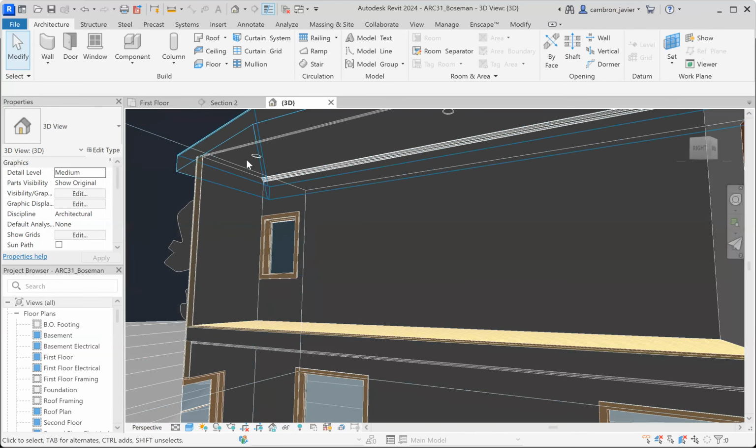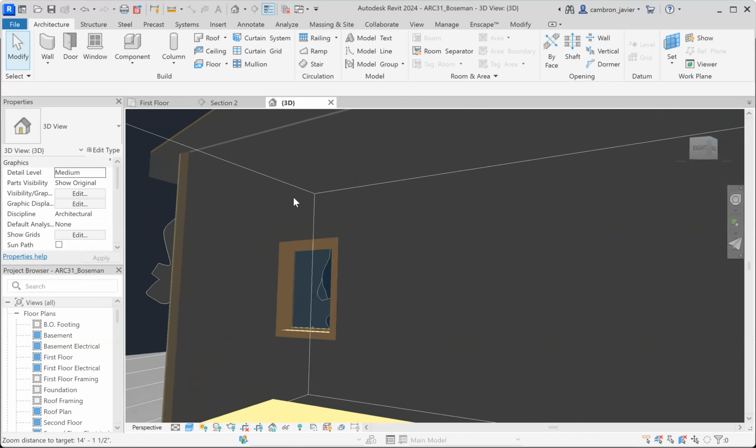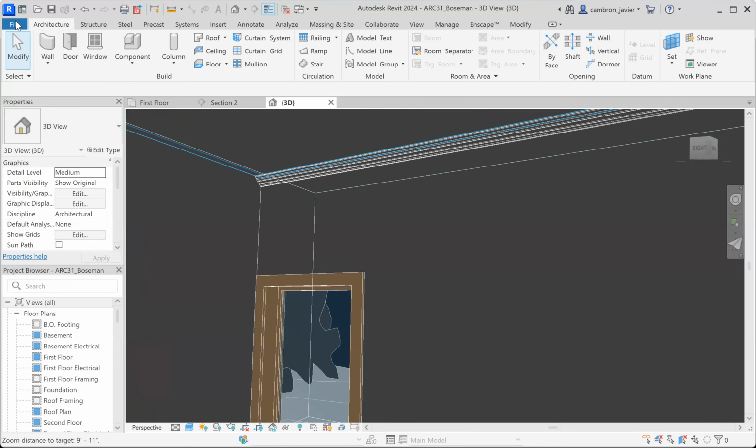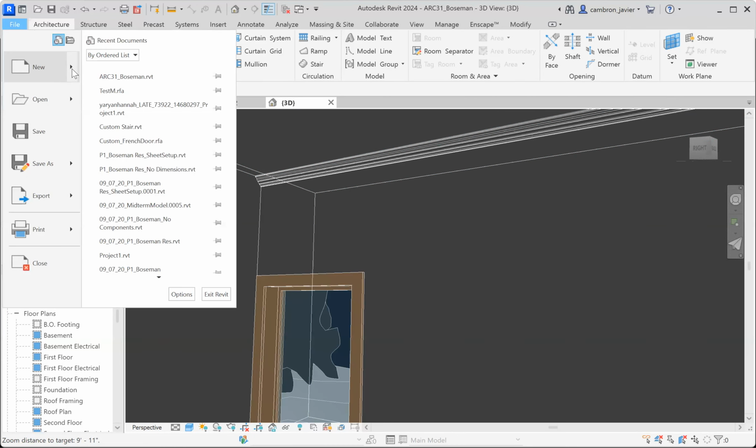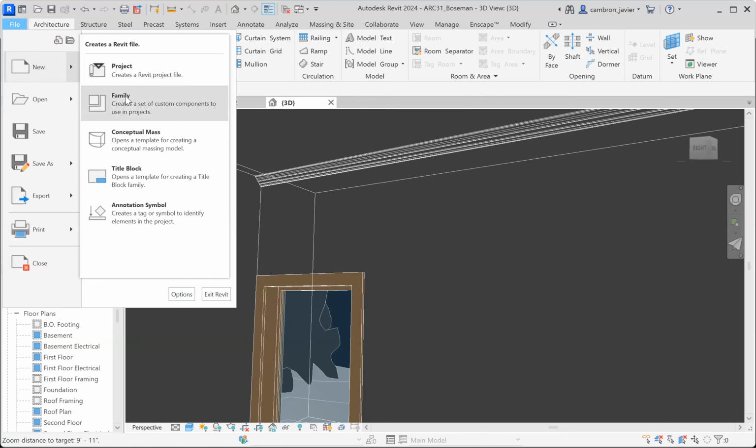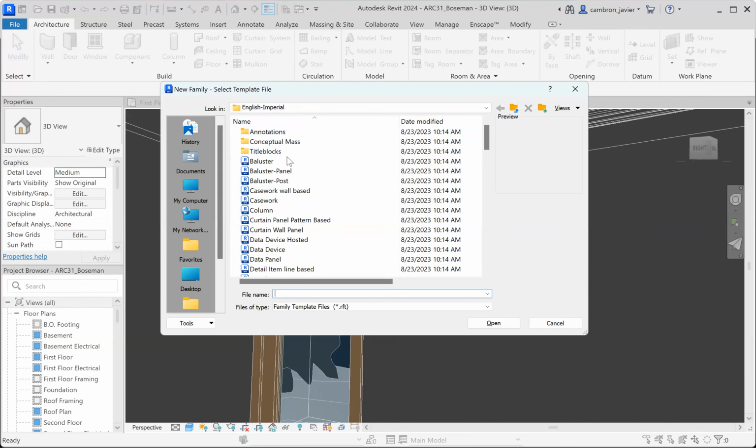The way we're going to do that is by creating a family. Now, we've talked about families in the past when it came to creating a table family and a door. So creating a profile is going to be very similar, just way less time consuming. So we're just going to go up to File, New, click on the triangle, and not project. We're going to create a family. It's going to take us into the template file.